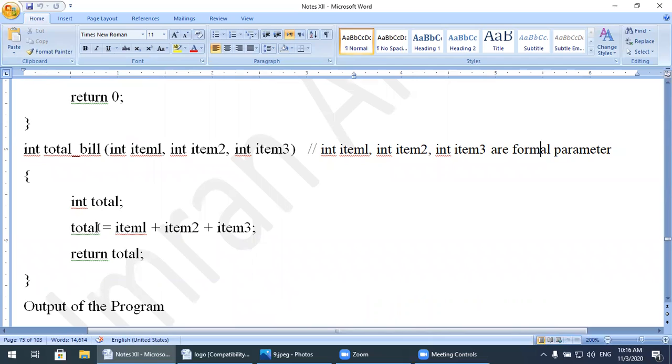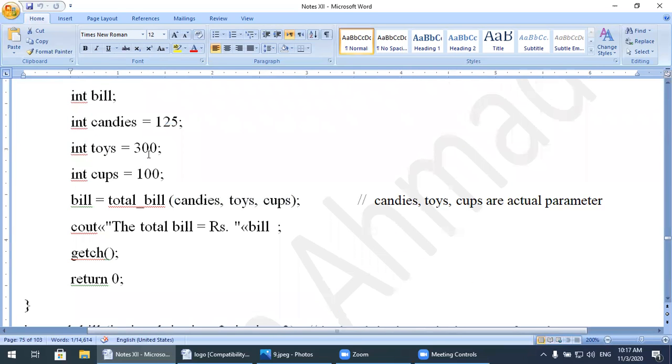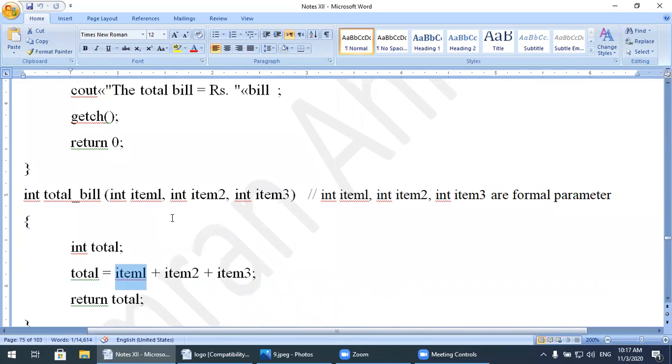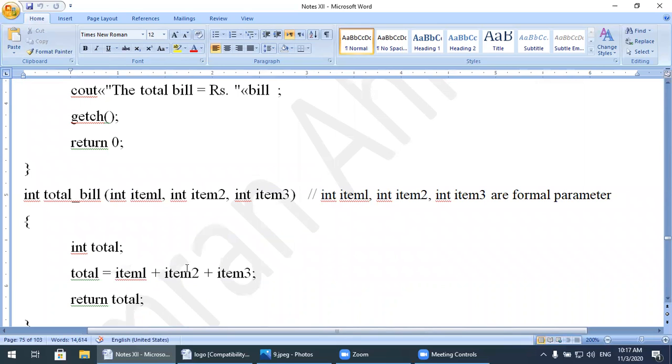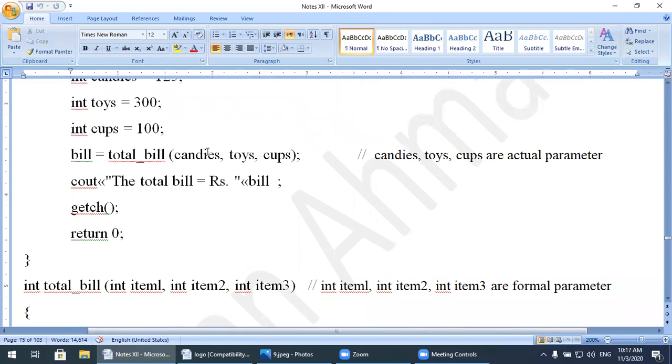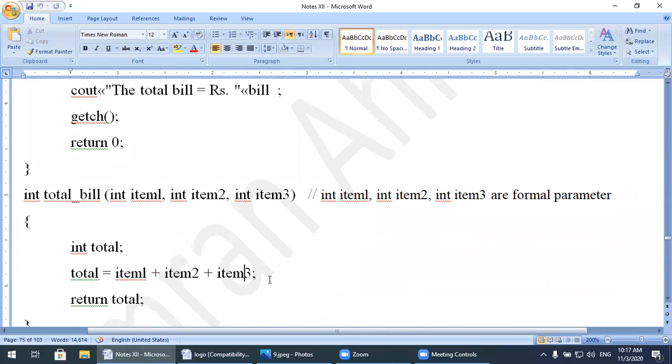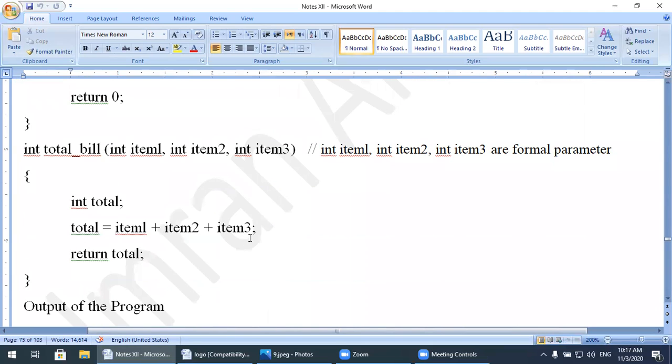Integer total, so we want to find the total. Now I will use item1. Although we didn't give any value in our user defined function, item1 has the candies value, 125, plus 300 plus 100. Item2 has the value 300 and cups has the value 100. When they are calculated, the value will be assigned to the total variable and it will be returned.